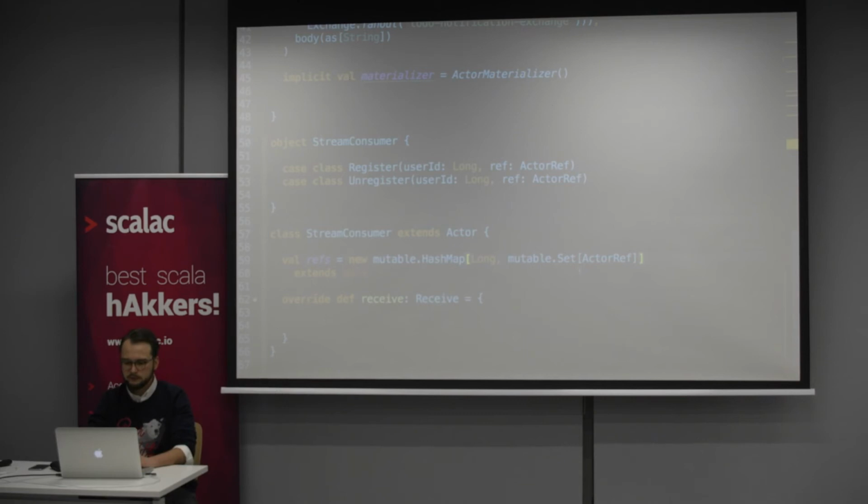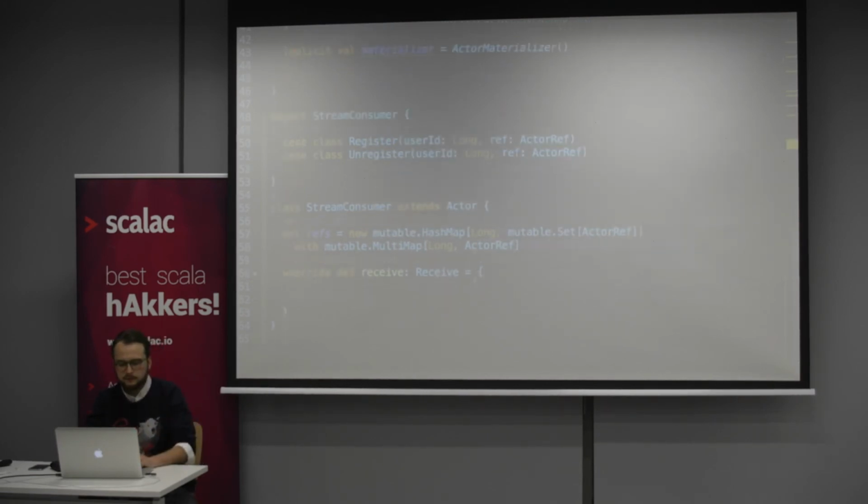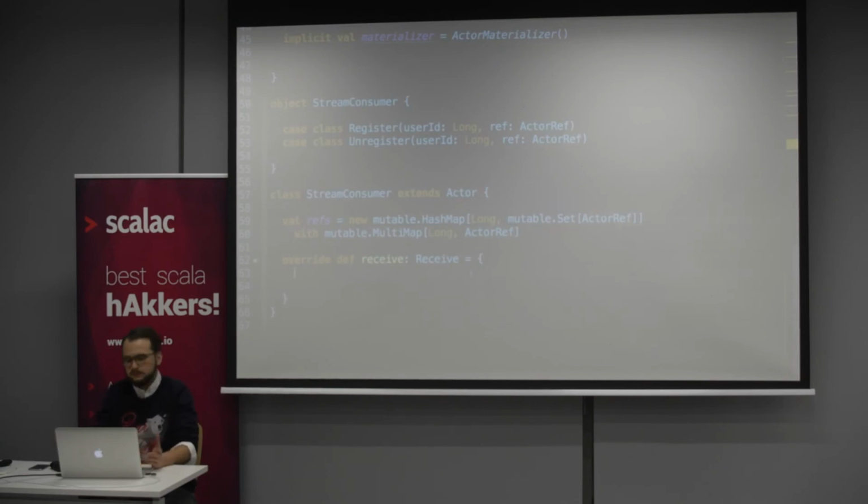Anyone knows? Yeah, so I'm not sure what class you are looking for, but I think you can mix in instead of extends. Sorry? Yeah, it should be with, because I'm creating a new instance. You are correct, obviously. And multimap, of an actor ref. So this is just a mixin that lets you add things in an easier way.